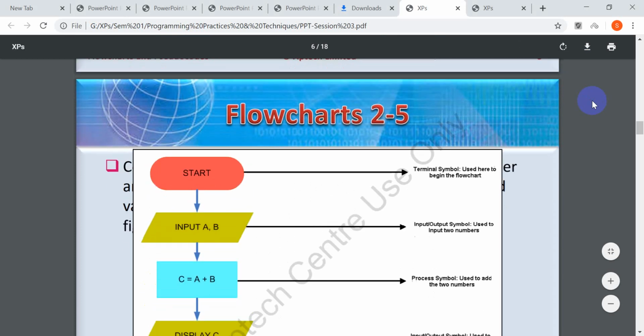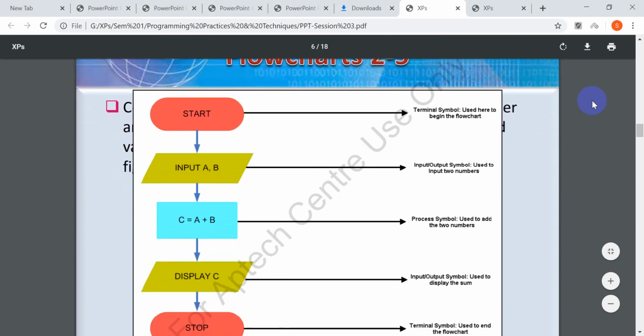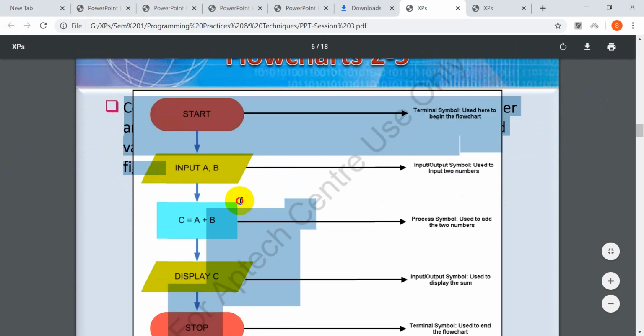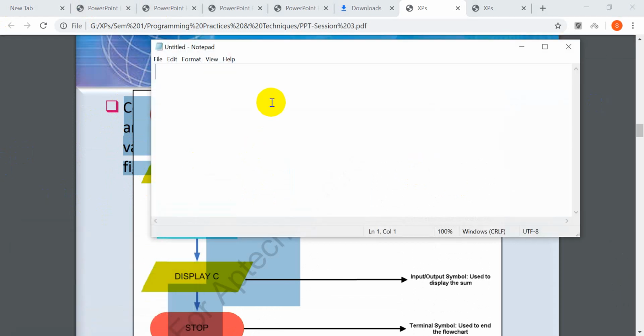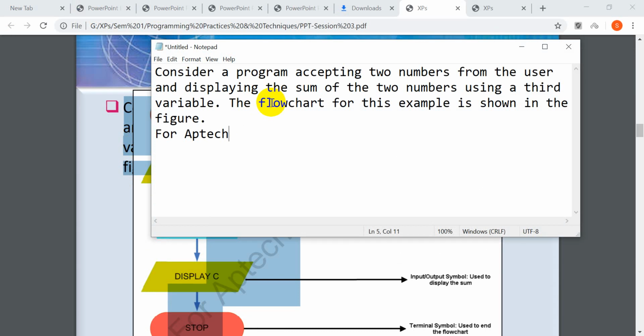Where is it? So here, there's something here. I have to copy it. Let me copy it. Oh, I can see it on my notepad, and then I will paste it.